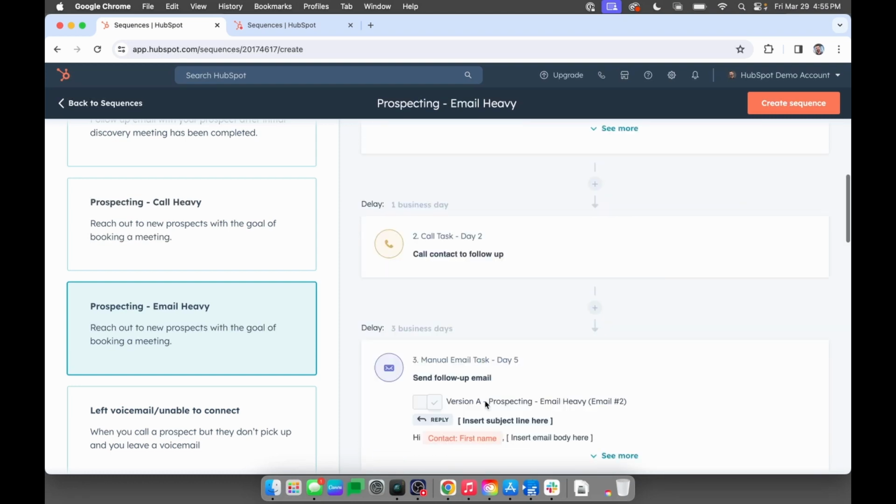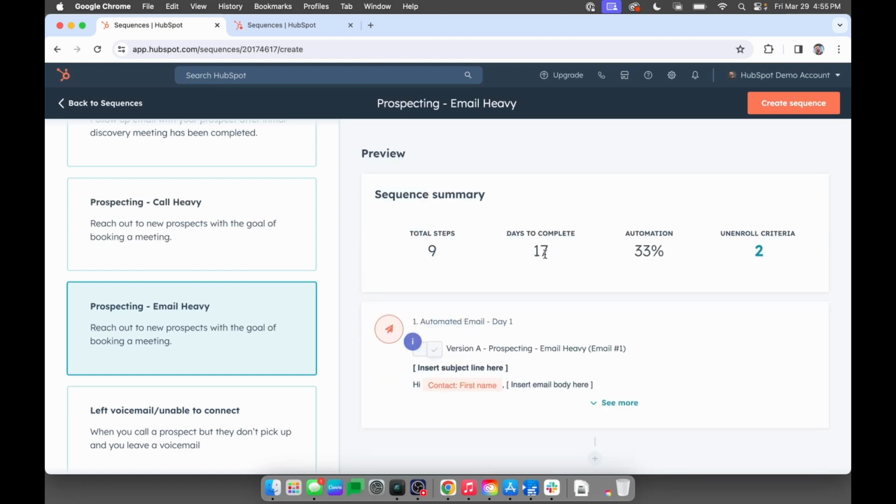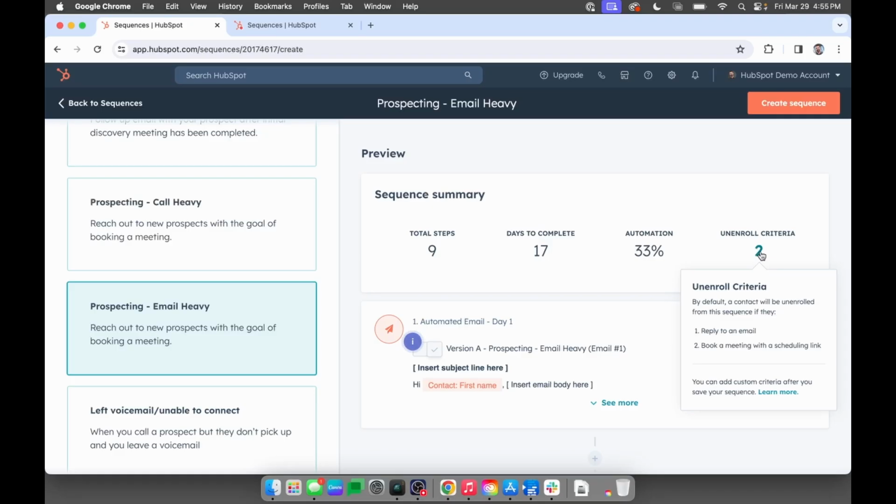You get the idea. At the end of this 17 days, ideally, one of 2 things will happen. One, that prospect is going to do one of these 2 things to unenroll, meaning they'll reply to an email or they'll book a meeting with the sales rep that's sending these. Or they won't do anything and you can disqualify this as either bad timing or maybe it was a wrong number that they tried to dial, but you'll have some kind of outcome to the result of all the prospecting you've done. And you can decide how to proceed from there.